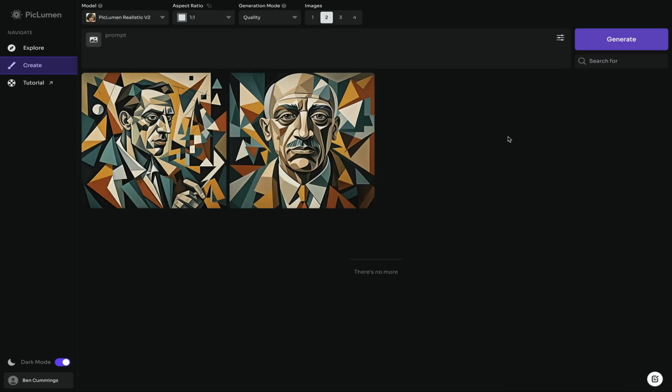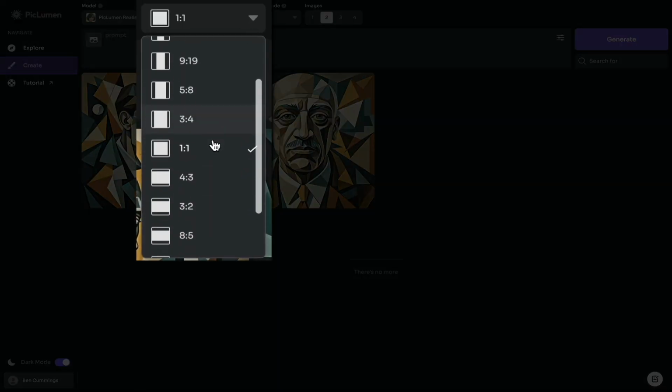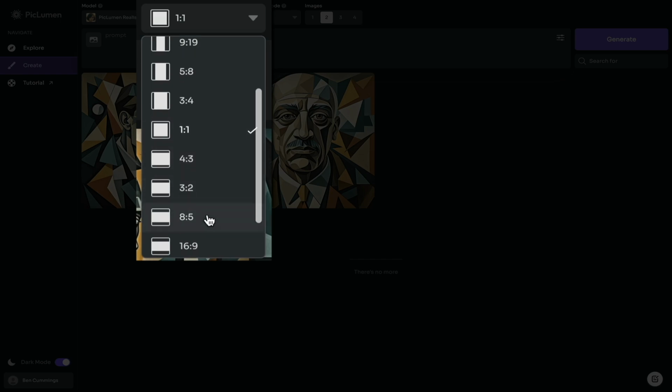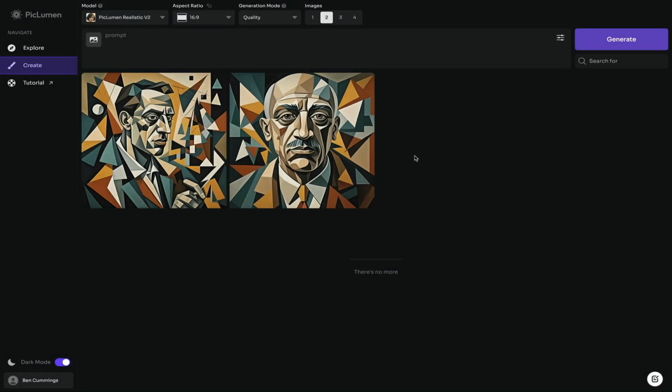Okay, so hopefully that gave you a good understanding of how the PicLumen image generator and the settings work. But next, let's go through the process again, and this time create a totally different type of image with different settings. So for this example, let's say I want to change the aspect ratio and make an image that uses a landscape dimension. So from that aspect ratio dropdown, I'll select 16:9, and that'll give me a rectangular sized image. Then I'll leave everything else as is.